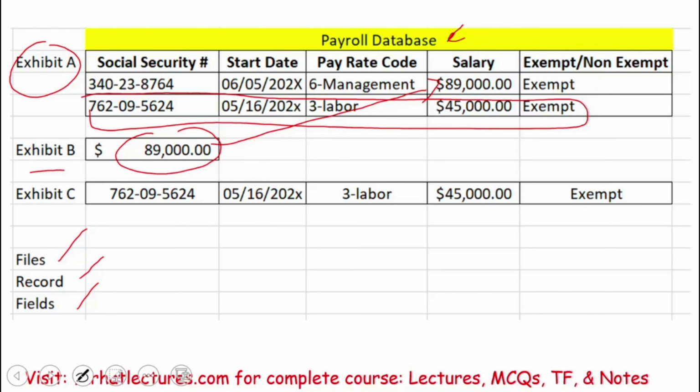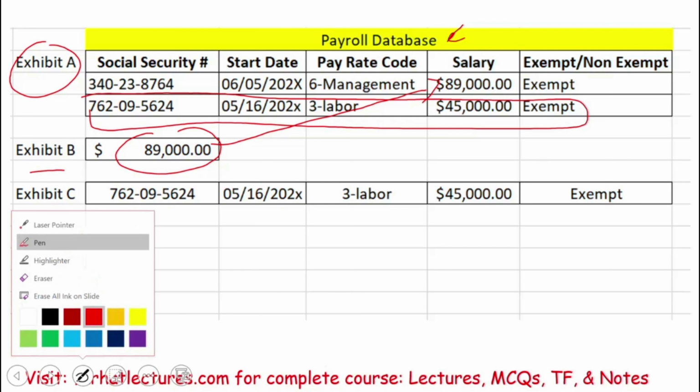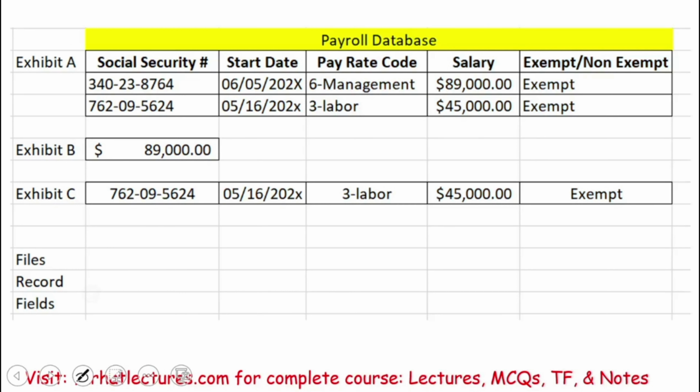The file is the collection of many records. That's the file. The file here is Exhibit A. Exhibit A has a collection of all the employee information, such as social security number, start date, pay rate, code, salary, whether they are exempt or non-exempt, and this would also include their name, their address, their phone number, and so on and so forth. But Exhibit A is considered a file. Therefore, the file is Exhibit A. Again, this Exhibit A could also be considered a table, basically the same terminology.